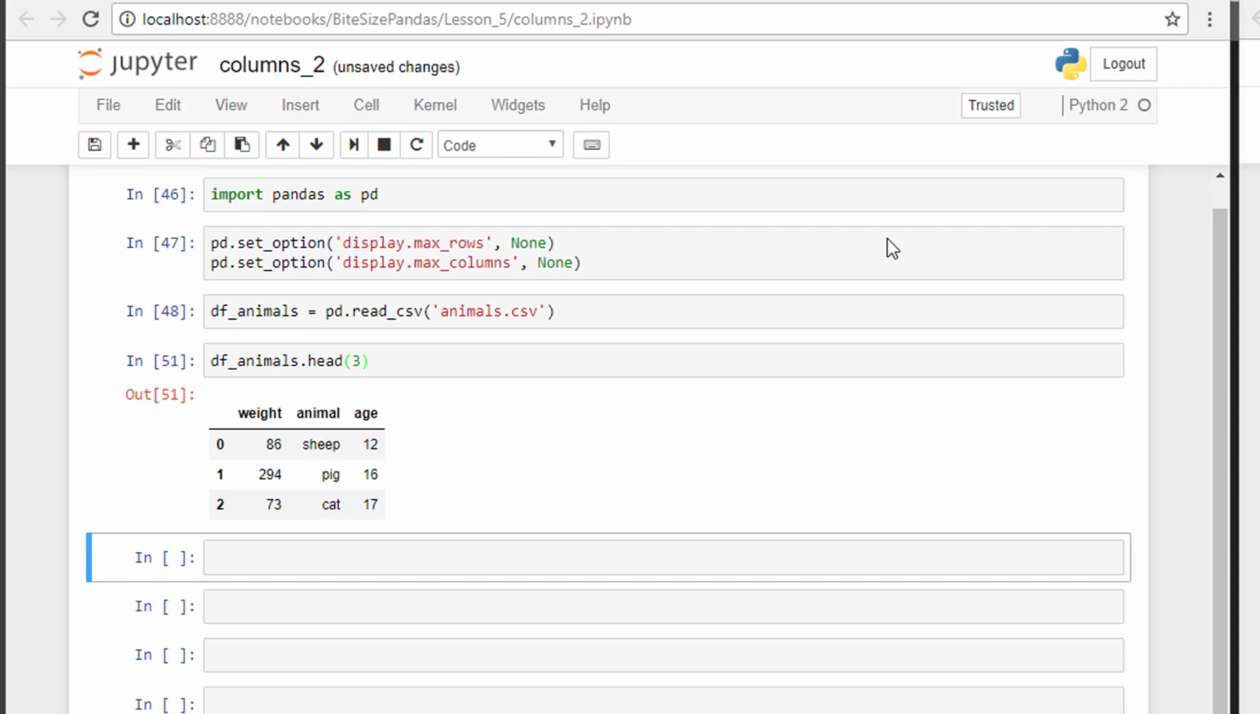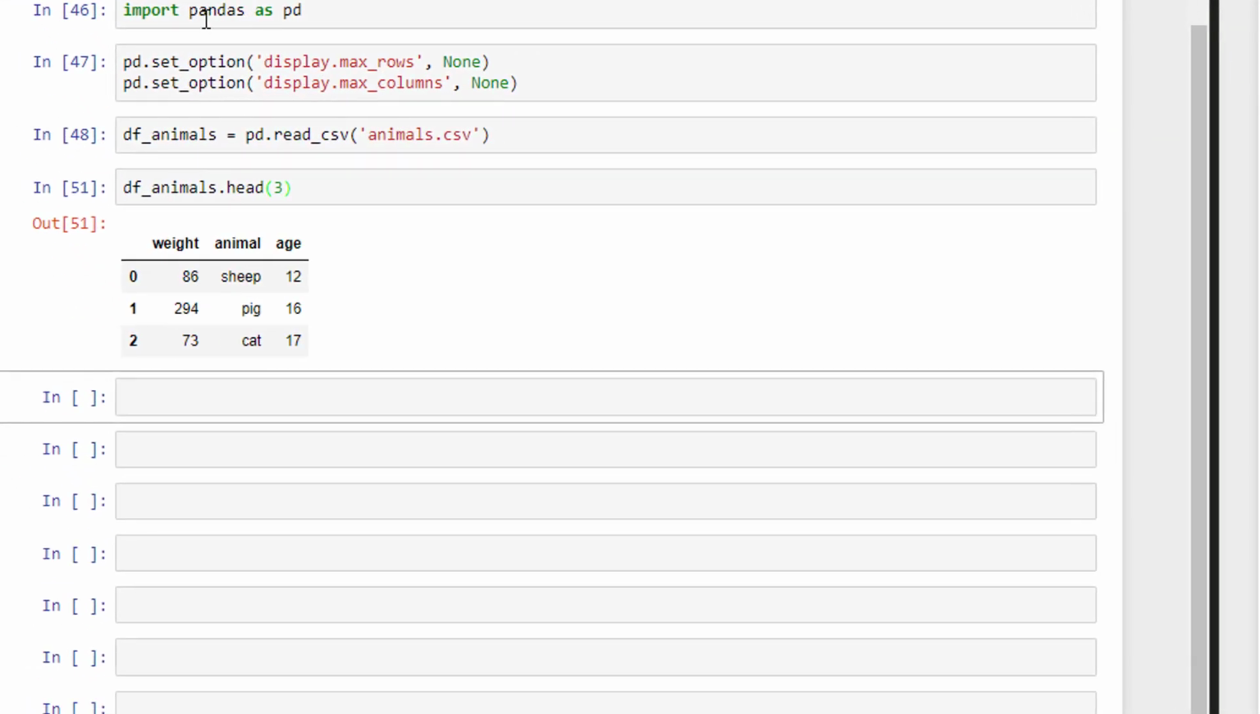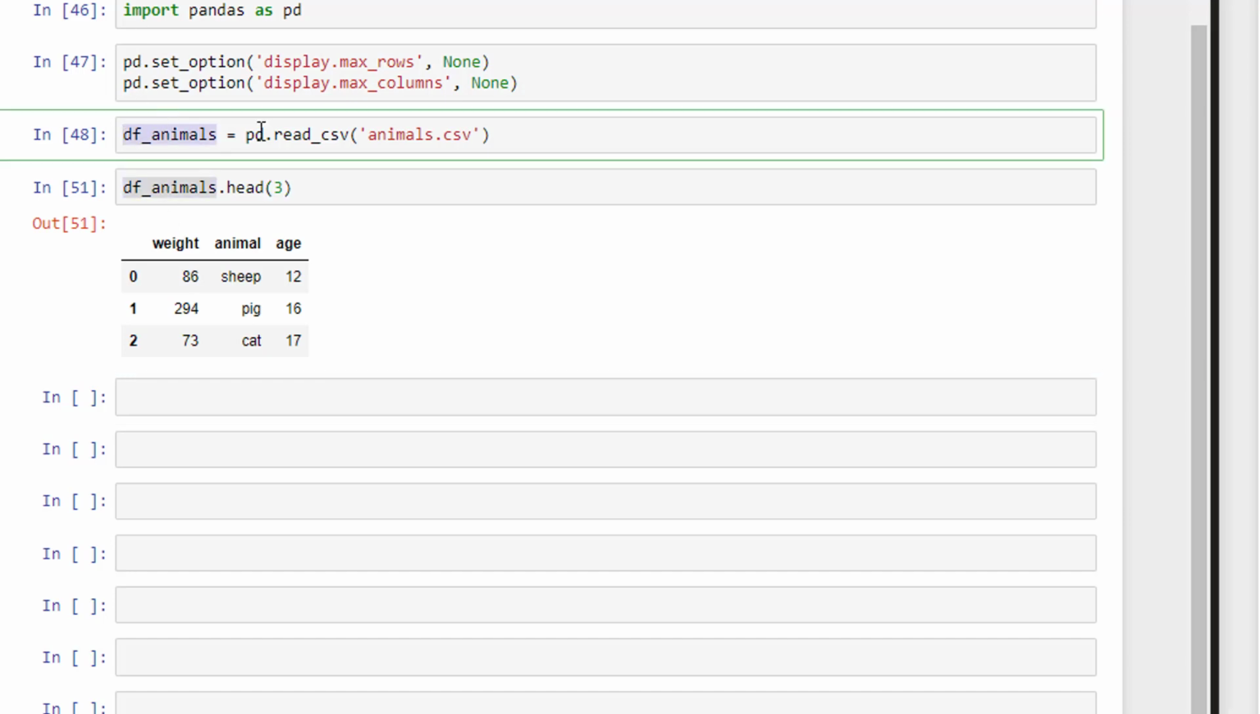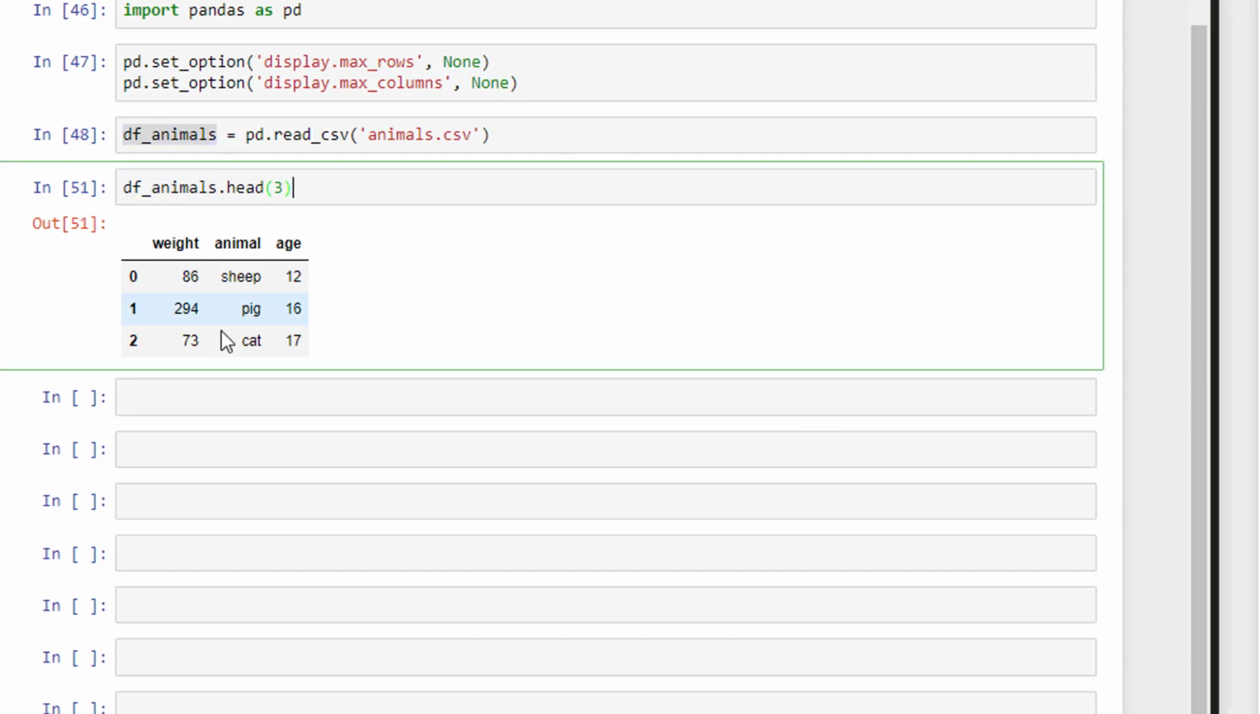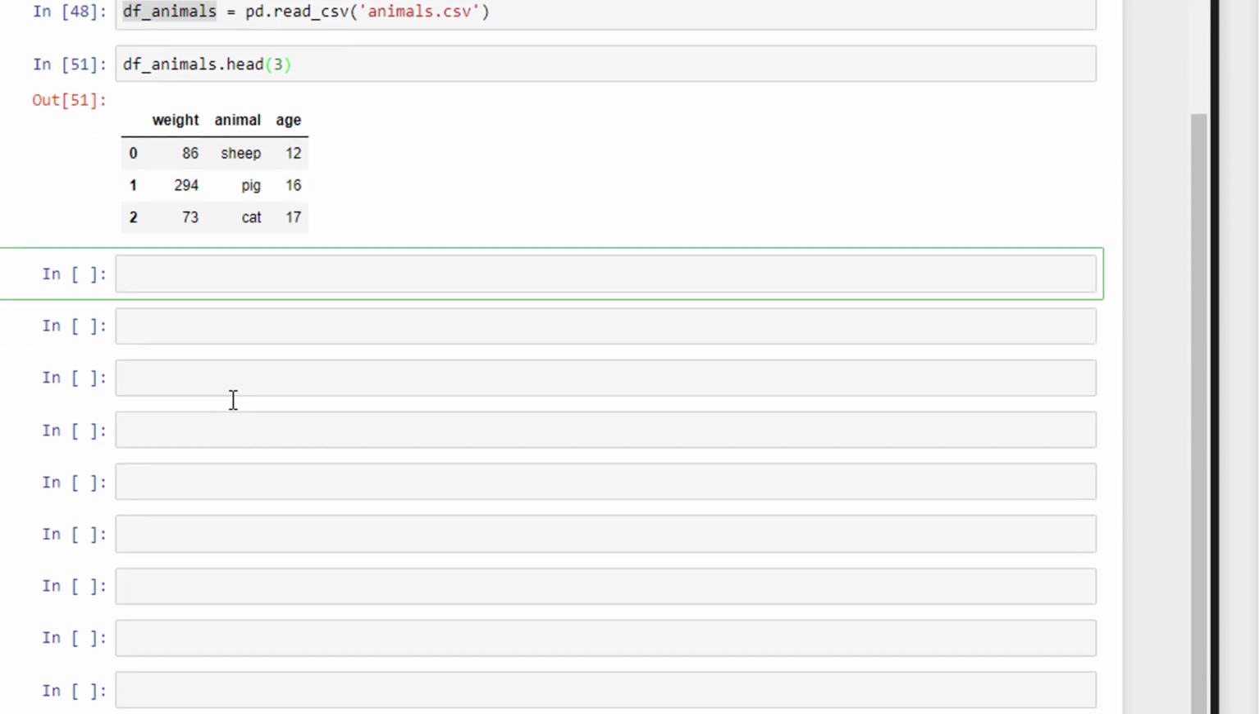So this video is carrying directly on from the last video, creating new columns on data frames. You'll see here that I've got the animals data frame already loaded, locked and loaded, ready to go. And I want to get a little bit more complicated now and show you some of the other techniques that are usually used when creating new columns on data frames.